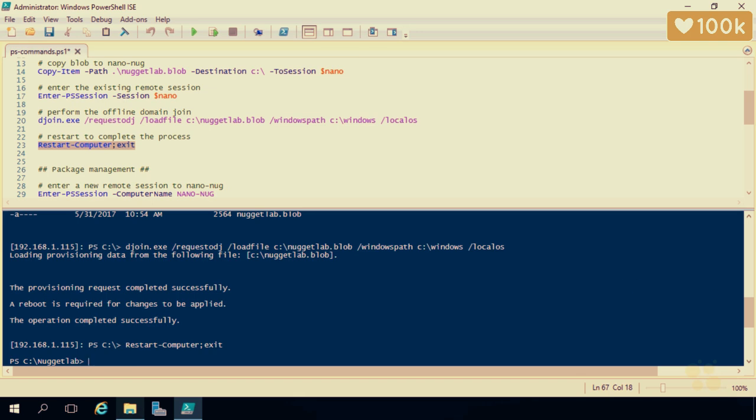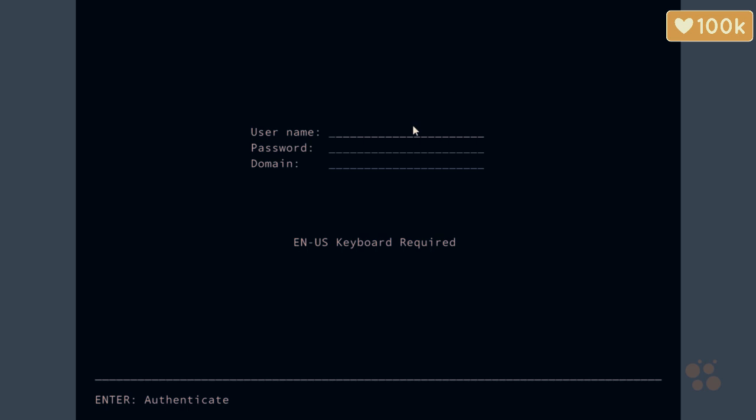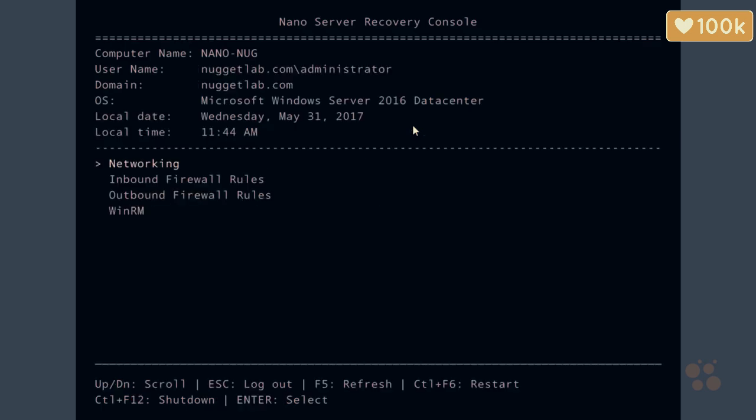Let's use the recovery console to verify that. Let's flip over to our NanoNug machine, and let's log in here using the domain administrator account. So we'll type in administrator, enter the password, and down here for domain, type in nuggetlab.com. This should work, and if it does, we are now on the domain. Check that out. We're no longer a member of the workgroup. We're logged in as the domain administrator, and everything looks good.